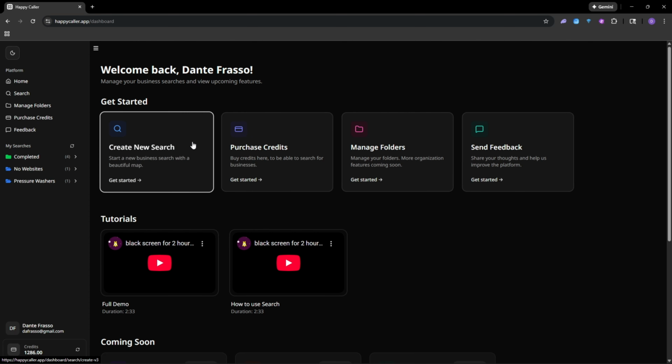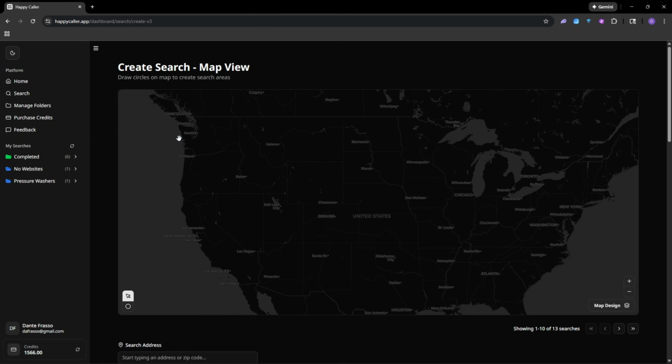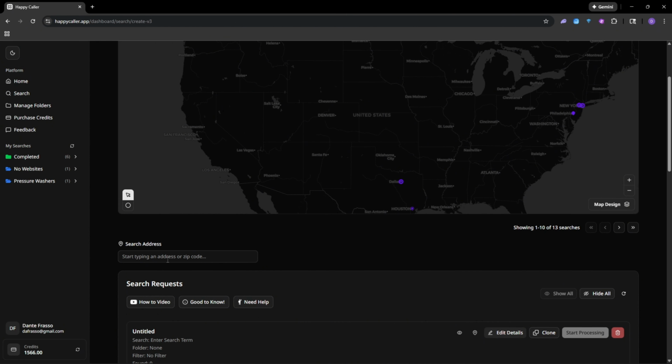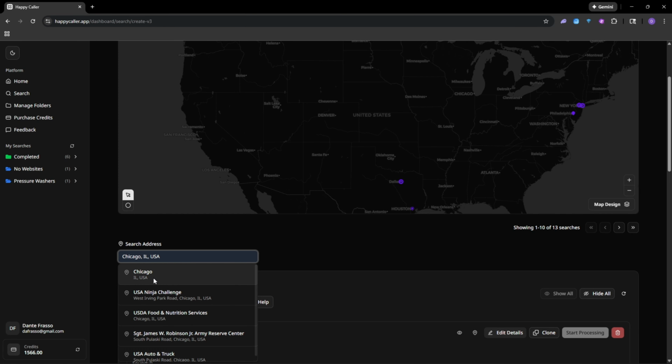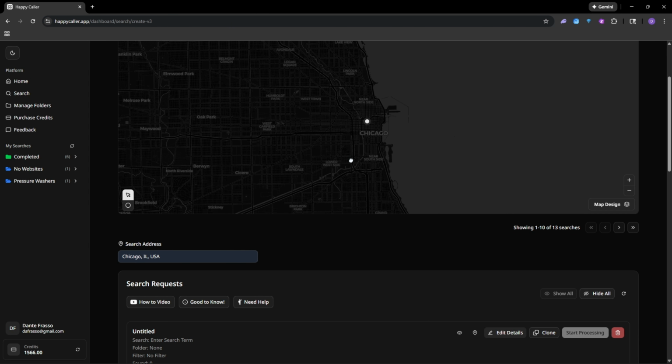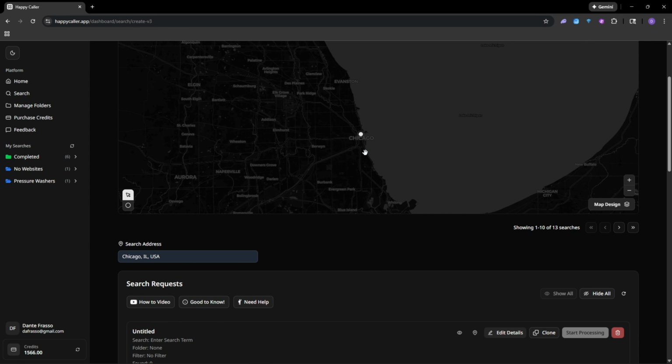So first we'll go to search, and what we're going to do here is go to the search address and just enter any location you'd like to make a search in. You can do this through zip code or state, whatever you prefer. It'll just bring you closer to that location of where you want to search.